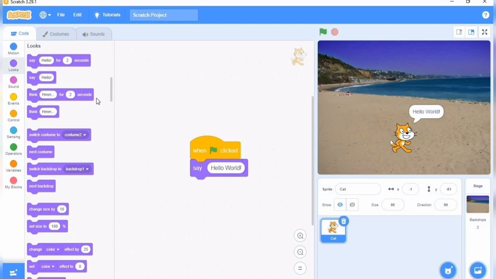So it's as simple as that. Let's say you want the card to say it just for 2 seconds. You simply tell the card hello world for 2 seconds. So hello world. Then it stops. Can you see that? So it's as if you are timing it.